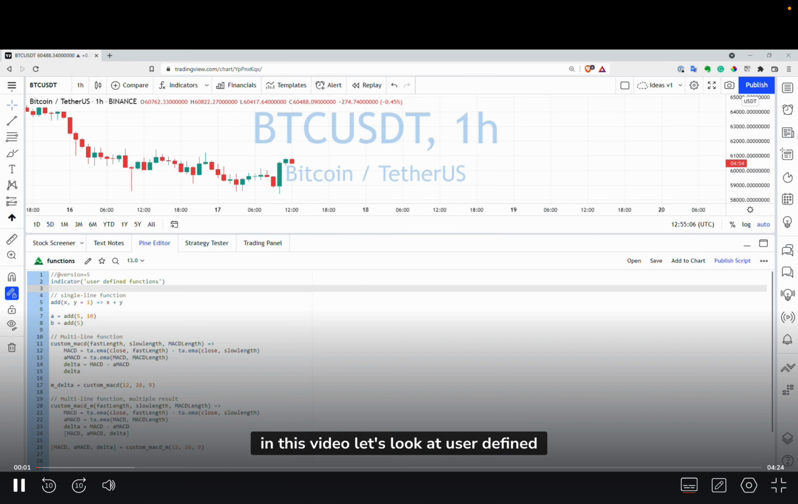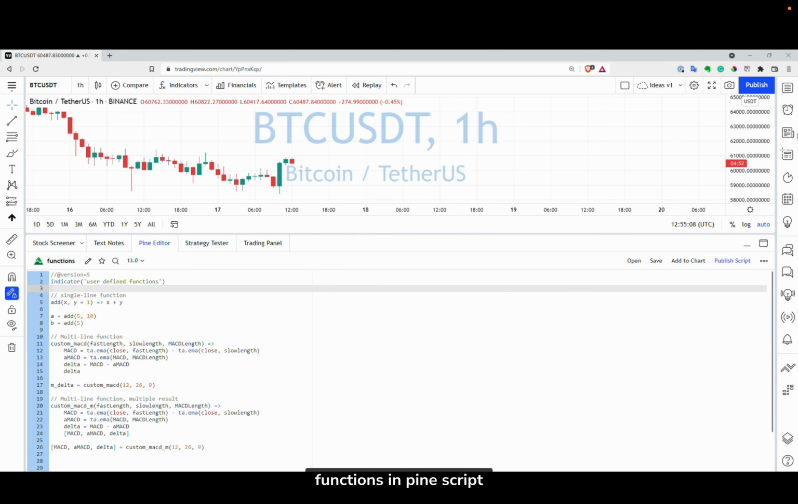In this video, let's look at user-defined functions in PineScript. PineScript has quite a lot of useful functions, but sometimes you might want to create your own functions. The reason is pretty simple. If you want to reuse your code and not just copy it from one place to another in your code, sometimes it makes sense to create a function, drop this code into the function, and then just call it instead of copying all over the place.